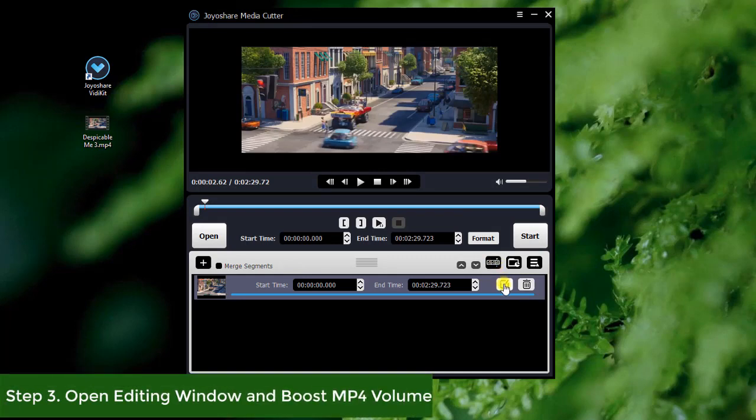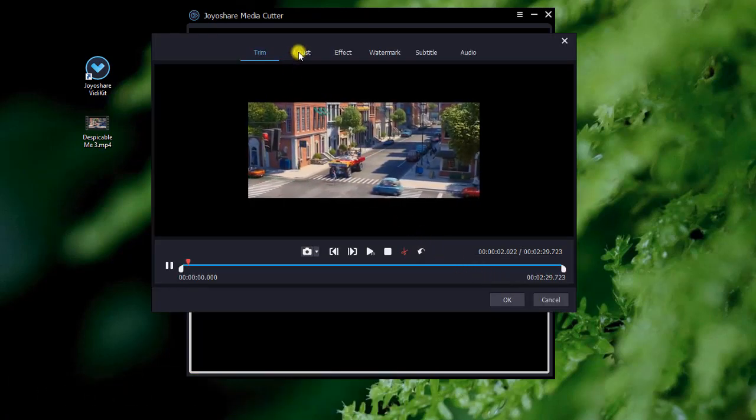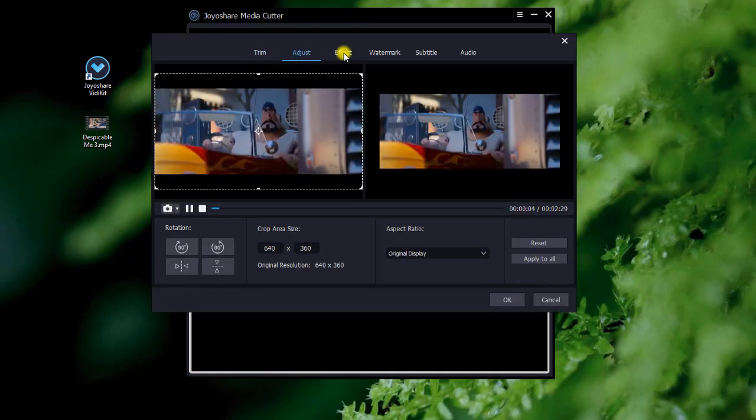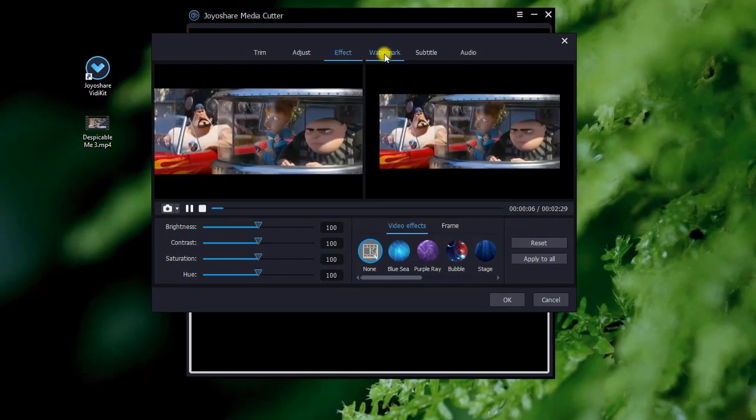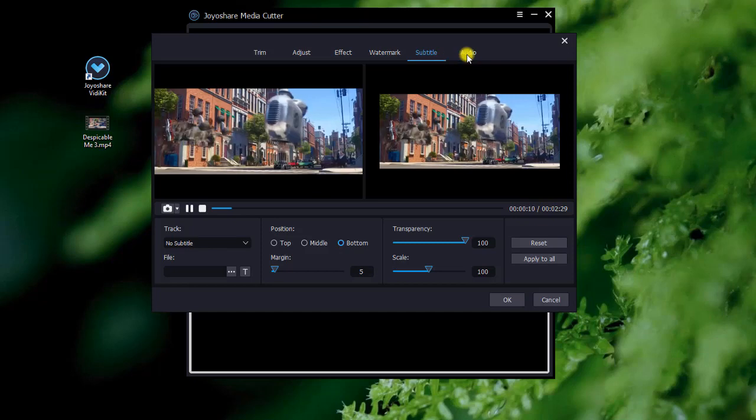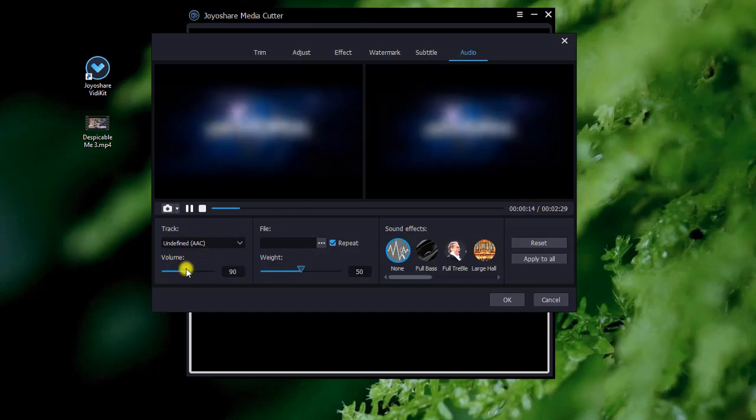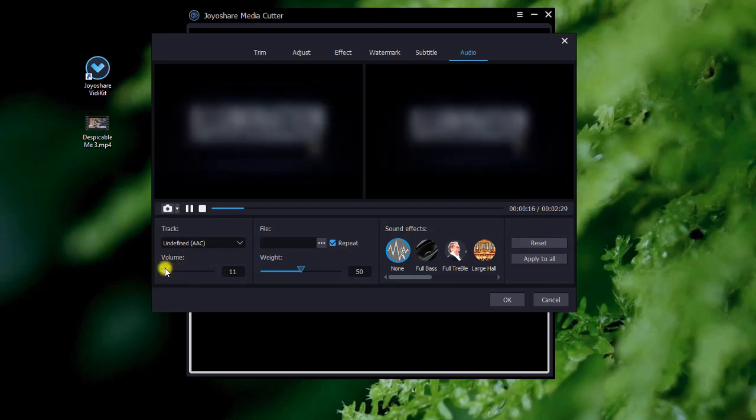Now, you can click the edit icon to gain access to more editing tools. Various flexible features are available for you to touch up your MP4 video. To increase MP4 volume, you need to press the audio tab and drag to the right to boost the MP4 volume.